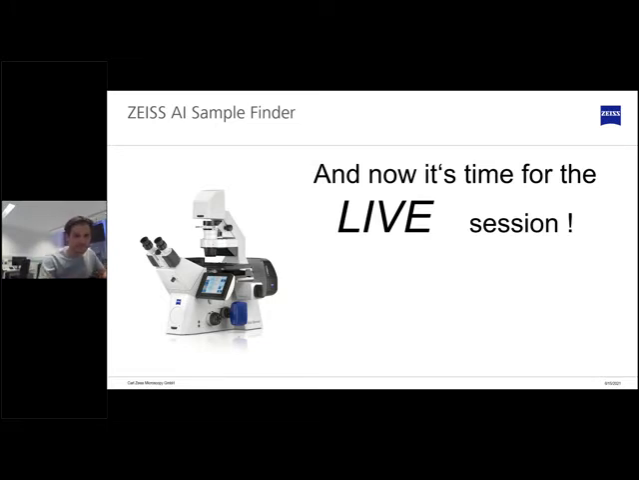So I'm sitting here next to an Axio Observer wide field system. Let me quickly introduce the system to you. So that's the microscope, the star for today. And as you see, it's being equipped with an AI sample finder.